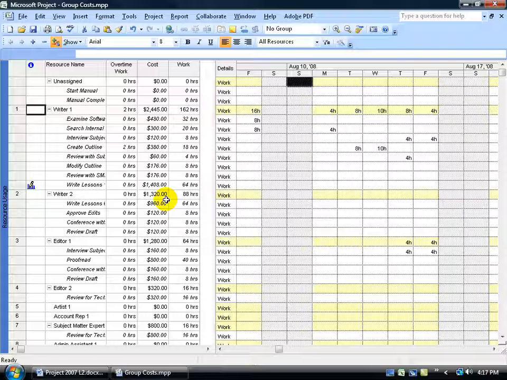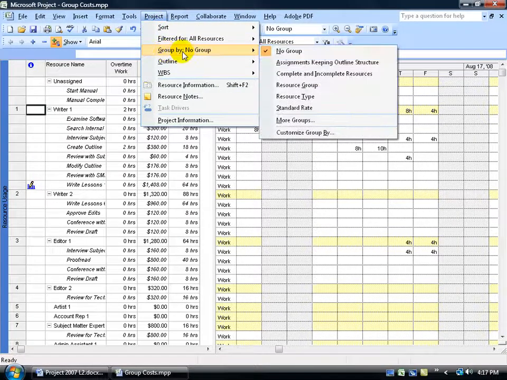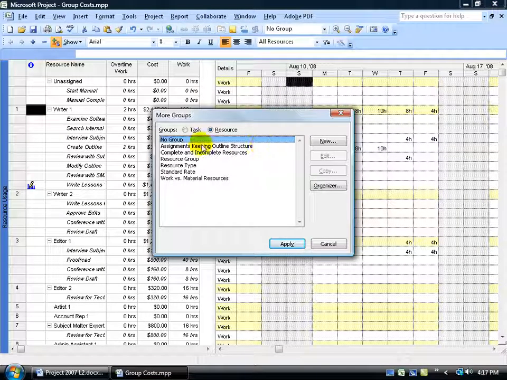Now, before I go ahead and group them, I can add additional columns here. If I want more than just my cost here, I can also insert my actual cost, my budget cost, any columns that I would like. But I'm going to keep it simple and just have it with the cost column here. And then to group it, it's really simple. Come up here, click on the project menu, go down to group by, and then go over and down and select more groups.